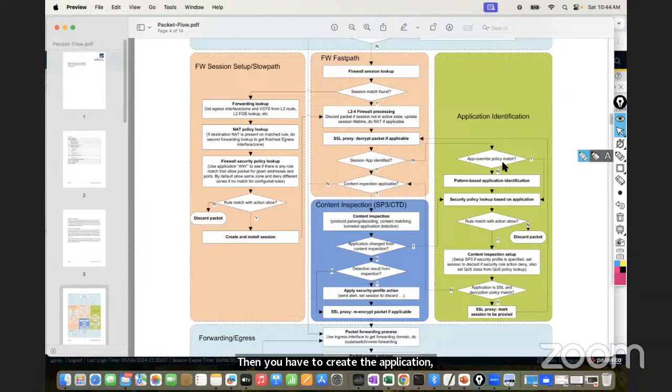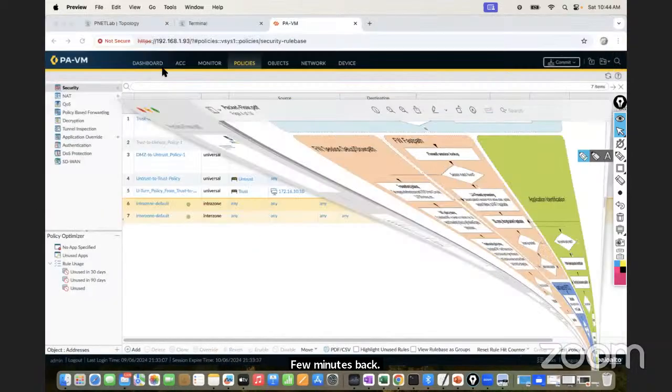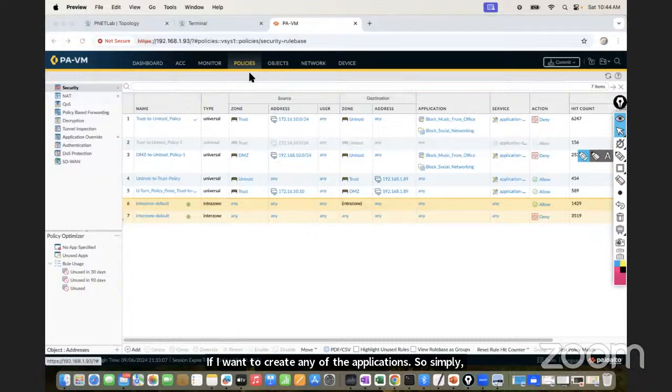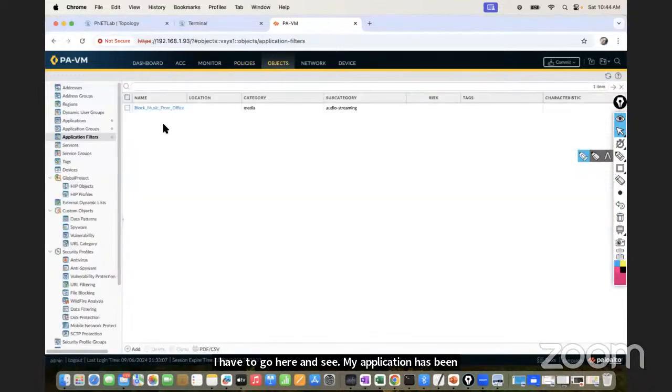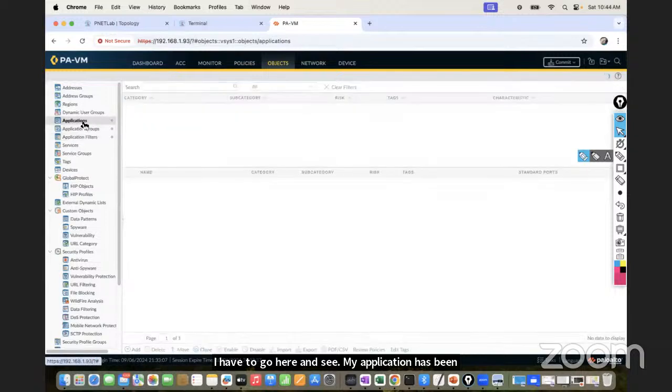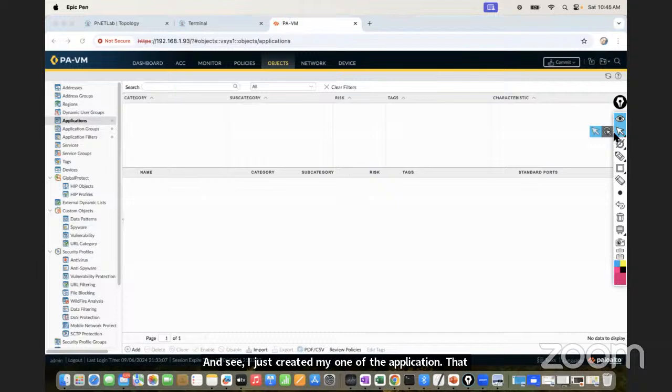The fourth thing, if you are willing to create your own application, that is also possible, which we did a few minutes back. If I want to create an application, I simply go here and see my application has been created. I just went into the custom and created one application. That was my custom application. So that is also possible. I can create my custom application.